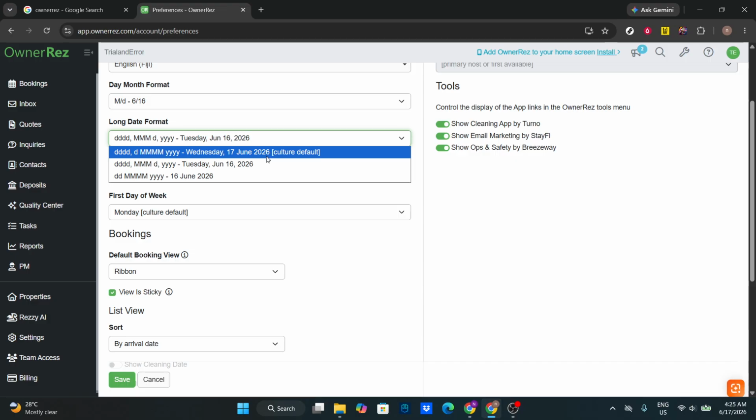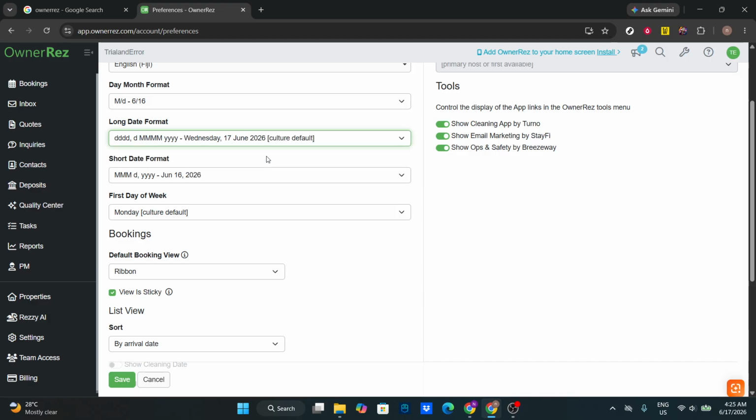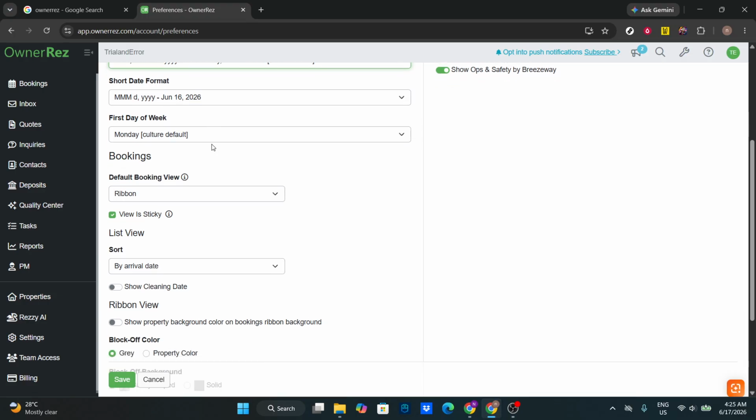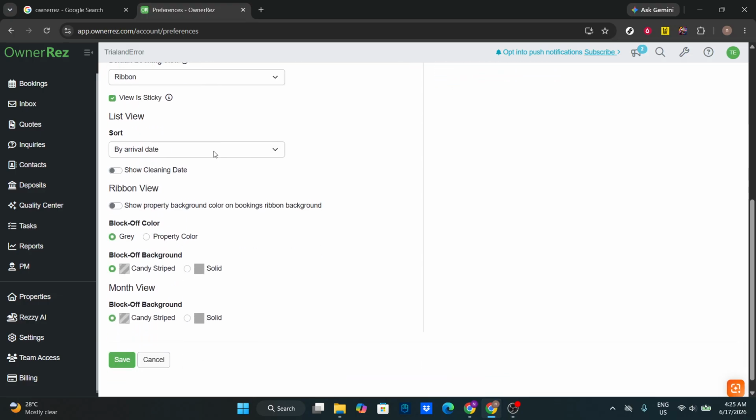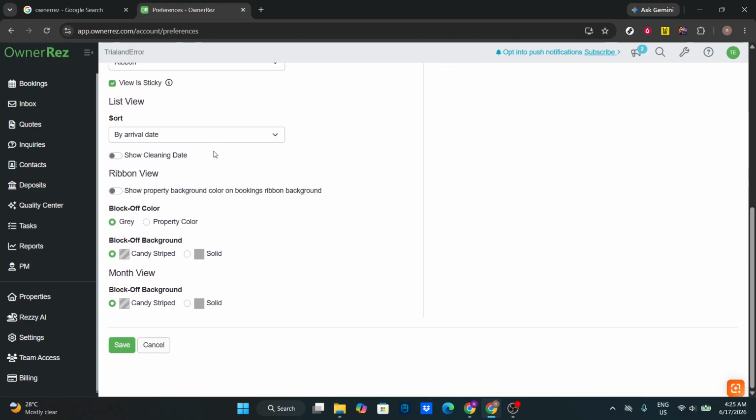Now select the new long date format you want to use. Choose the option that best matches your preferred way of reading dates. This can be especially helpful if you're used to a certain regional format or if you want your account to display information more consistently across your workflow.